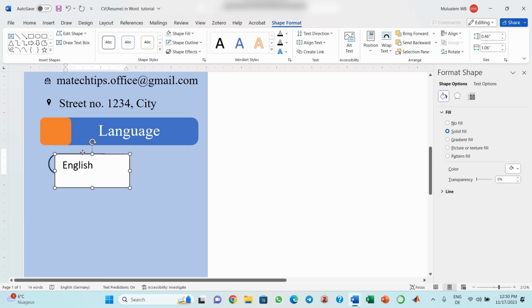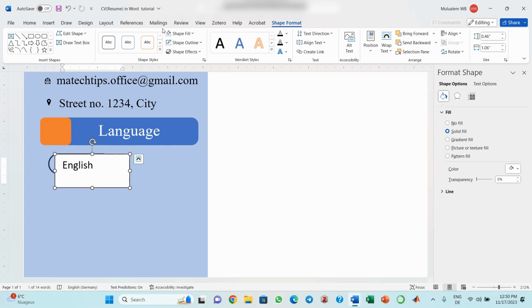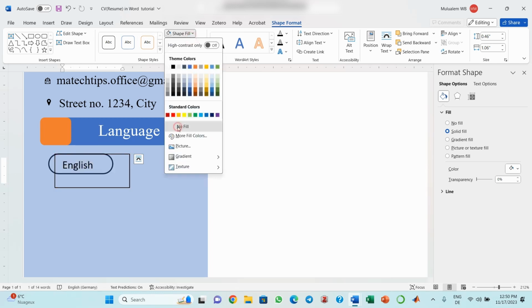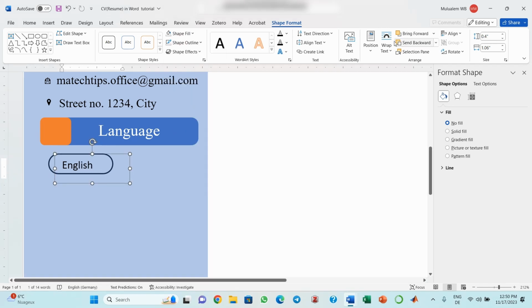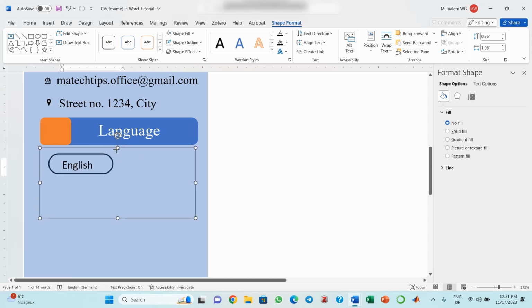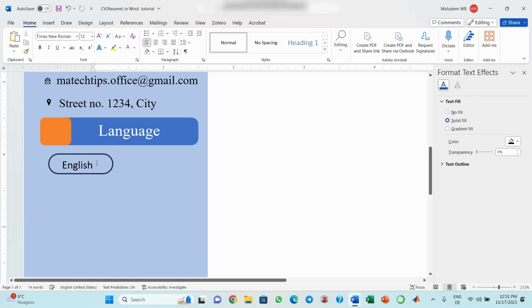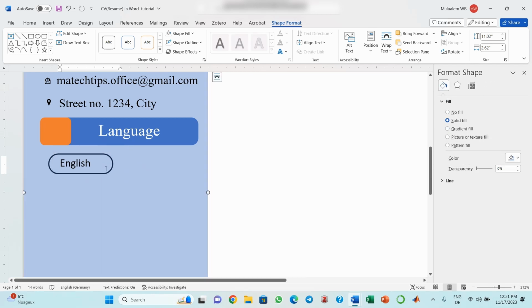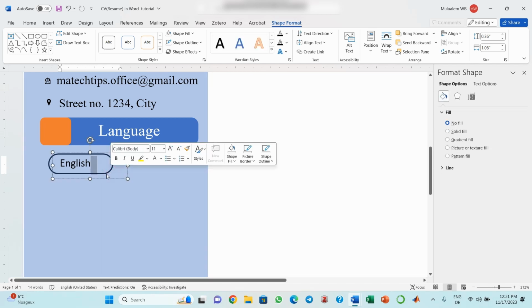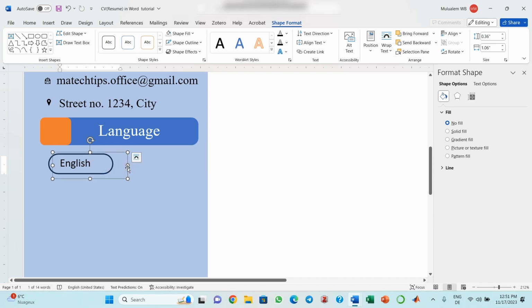Then adjust the position of the text and click on the text box. Shape fill, no fill, shape outline, no outline. So now adjust the position for the text. I can also resize the box a bit maybe.